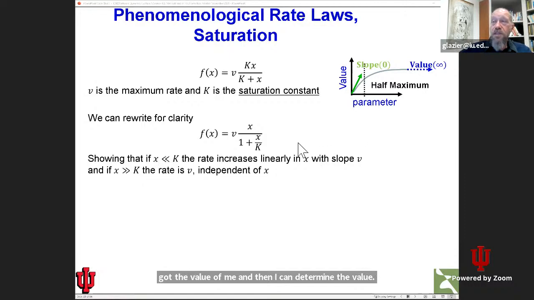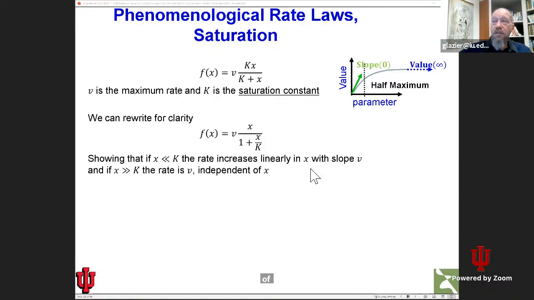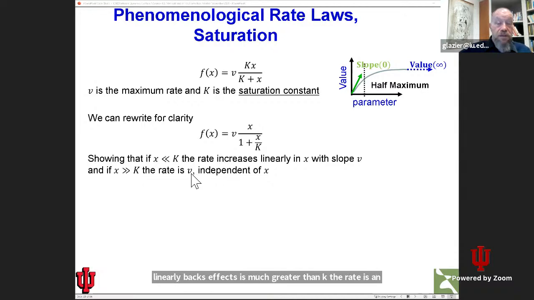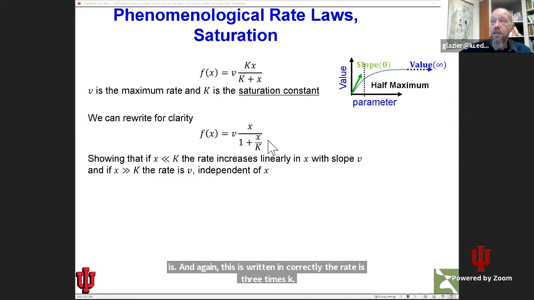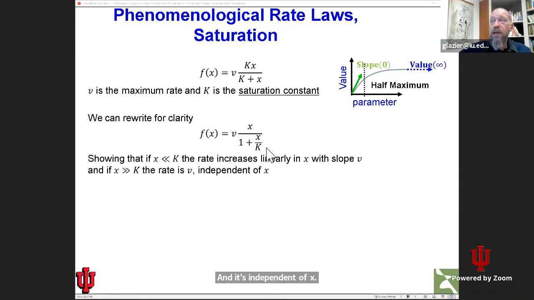If x is much less than k, then the rate increases linearly with x. If x is much greater than k, and again, this is written incorrectly, the rate is V times k, and it's independent of x. Notice that if x equals k, 1 plus k over k is 2, and so I have this half maximum here when x equals k.